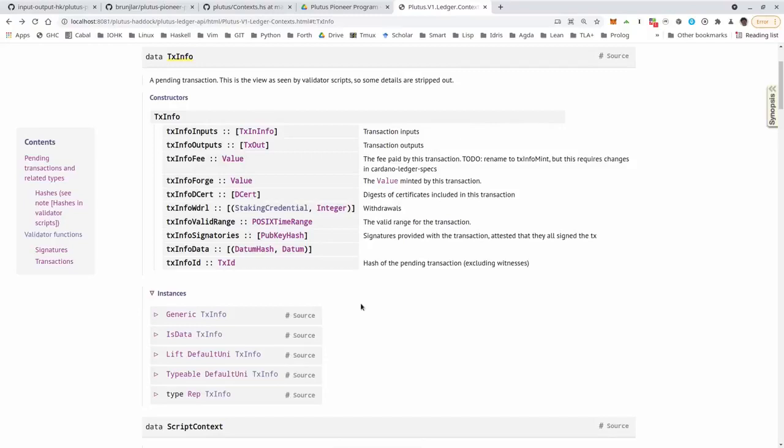So there are a couple of fields that are basically global to the transaction. And then in particular, we have the list of all the inputs of the transaction and the list of all the outputs of the transaction. And these TxIn and TxOut types again have lots of fields to allow you to drill into each individual input, respectively output. So let's go through the TxInfo fields briefly. So txInfoInputs, the inputs, txInfoOutputs, the outputs. txInfoFee is the fee, the transaction fee.